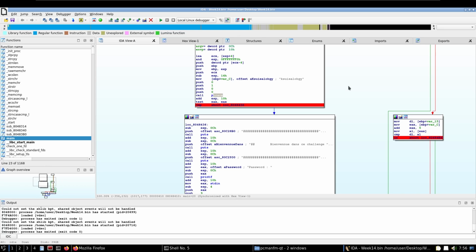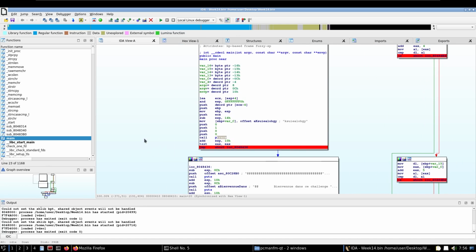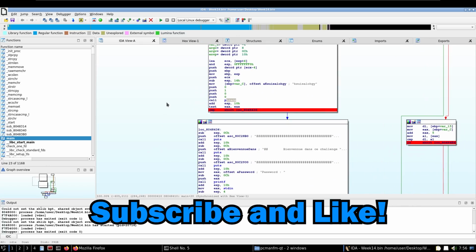Some people were asking me to crack legitimate software. Unfortunately, I can't do that. That is illegal, but I am willing to help you crack programs like this that are meant to be cracked.